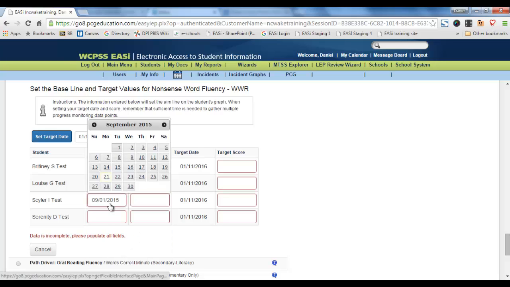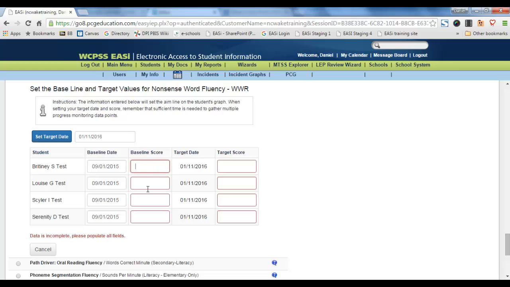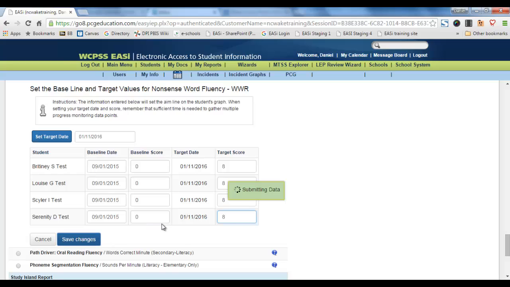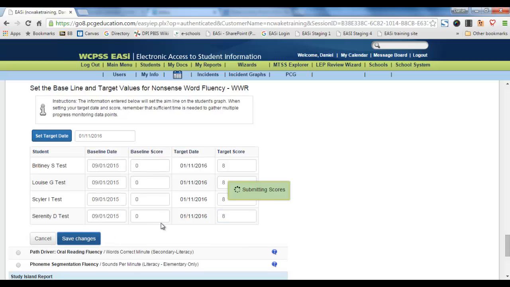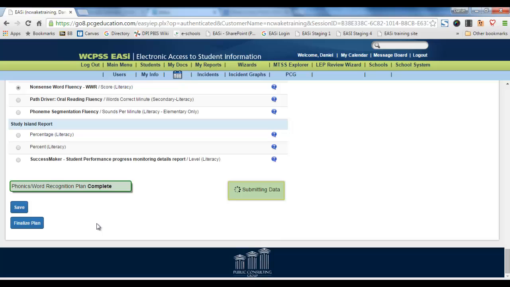This can look different for students, by the way. In this case, it's all the same date. Baseline score for these students is 0. And the target score will be 8 total words read. And that's what I expect students to be able to do by January 11th. I save these changes. Scroll down and complete this specific area of need. We do this because sometimes I'll have 2 specific areas of need. If I'm done, I click Finalize Plan.